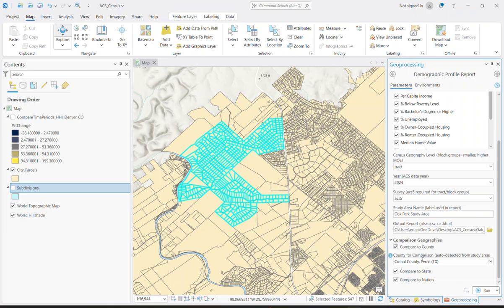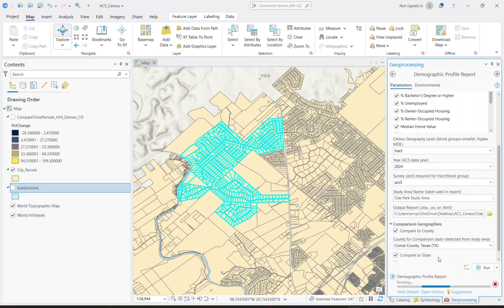It does also have the ability to automatically pick up the county in which your data falls. So this particular subdivision where we've highlighted these city parcels, those fall within Comal County, Texas. So the tool is smart enough to know the geography in which you're working. Right? So the whole idea behind this particular tool is to be able to show a report for a custom study area, which is what we have here, and be able to reference larger geographies and how they're similar, how they're different. So at this point, we can go ahead and hit run.